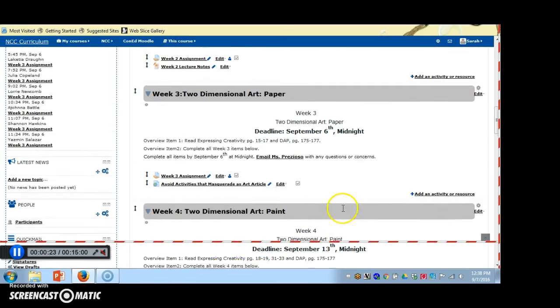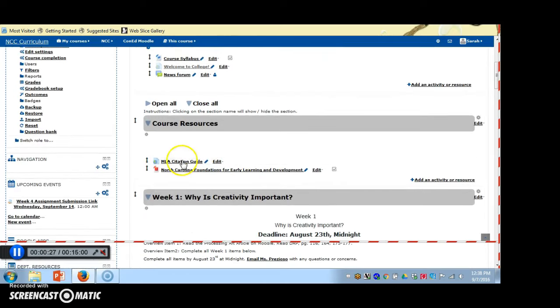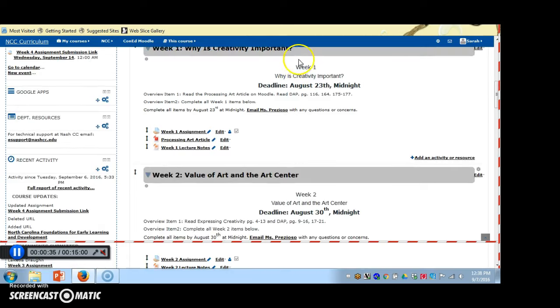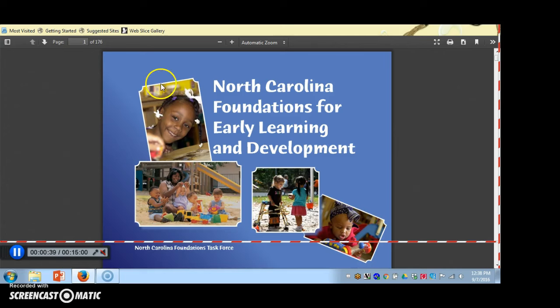So if you go to the 151 page, I actually posted it right under course resources. So there's that for you. I'll probably also make a copy and put it under the week that we're working on. So if you have any questions, let me know. I'm just going to show you a little bit about how this document works.